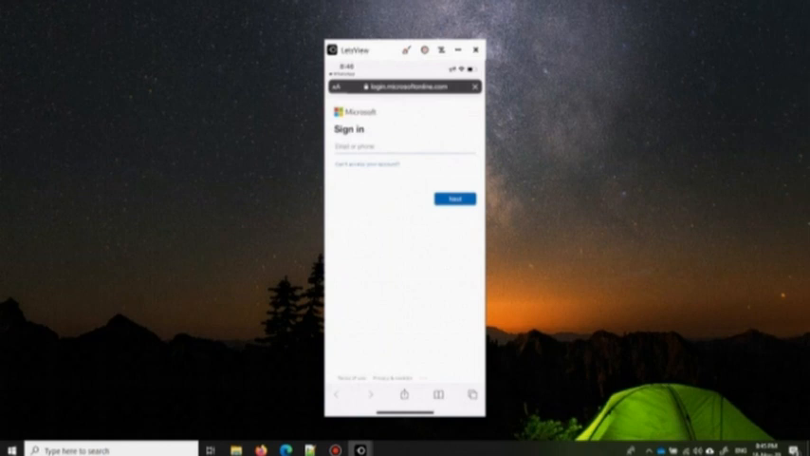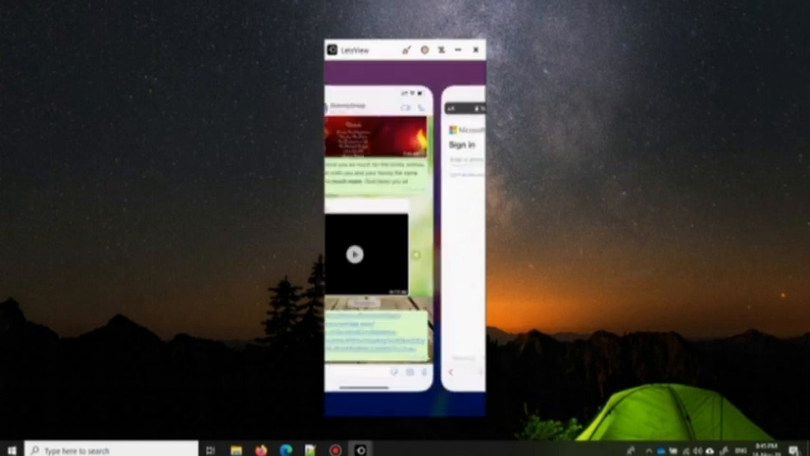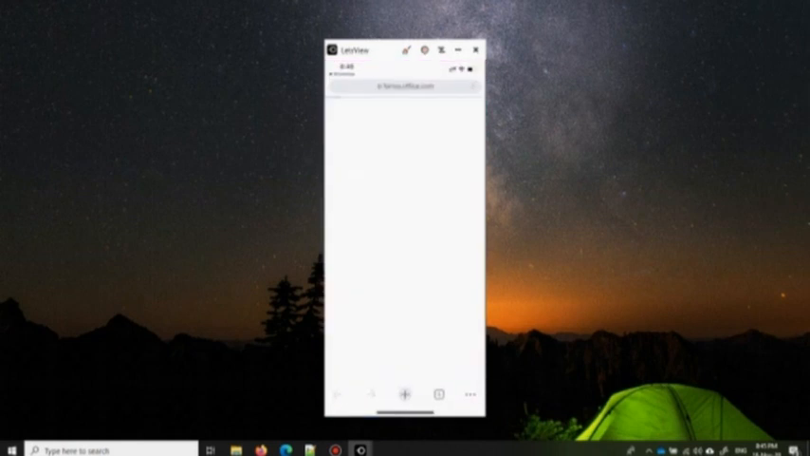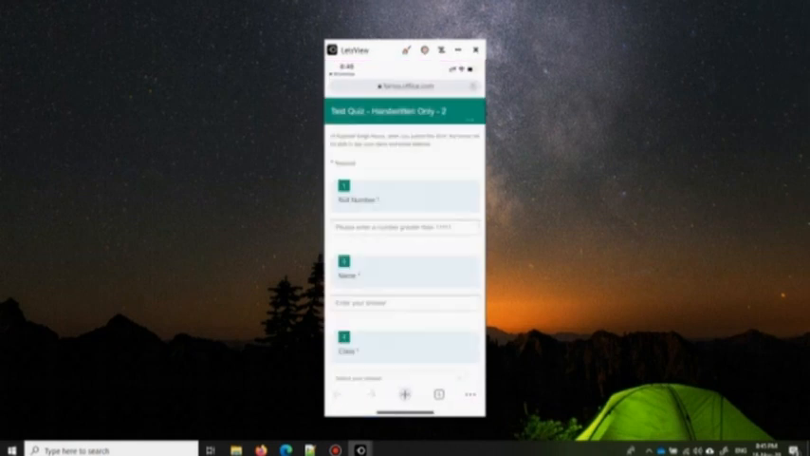I have clicked over here. I want to open it in Chrome, so I open it in Chrome. So it will appear to me like this. I have already logged in. If I was not logged in, it will ask me for the login and password.